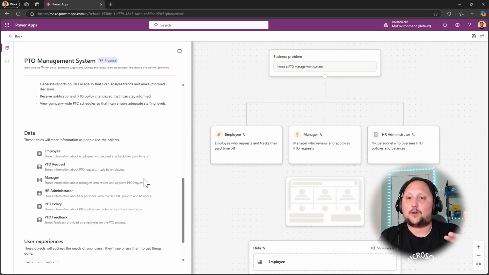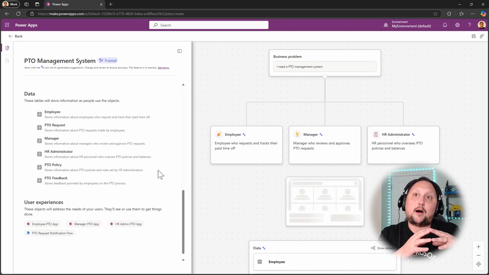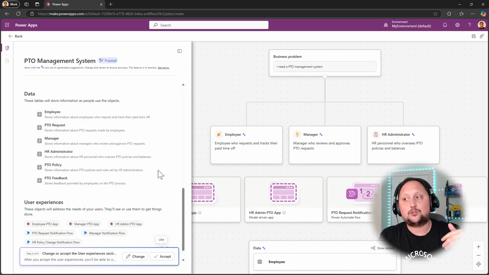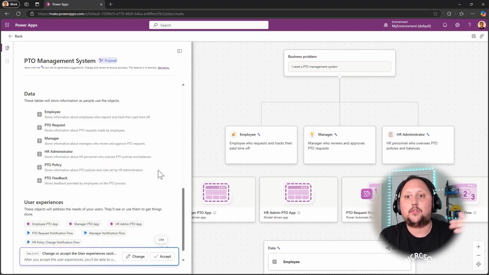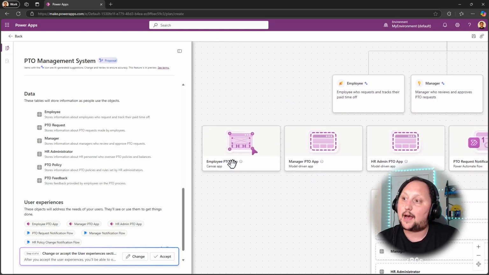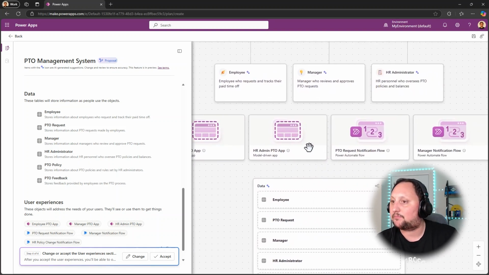The last step is what the plan designer calls the user experience, but it's a little bit more, because these are the Power Apps that the solution's roles should use, but it also suggests the Power Automate flows that behind the scenes should orchestrate some of the flows and the notifications that should work in your solution. So in this case, as you can see here, we have employee PTO application, manager PTO application, and HR admin PTO application.